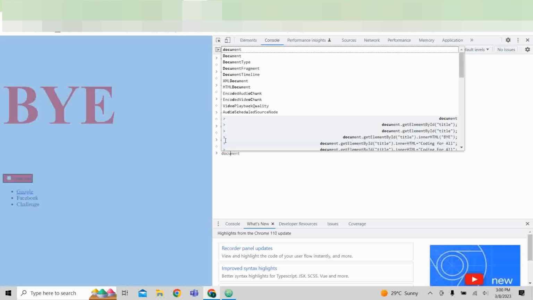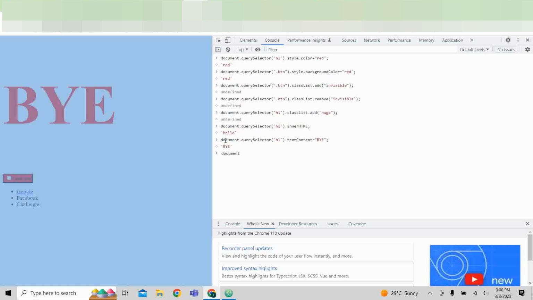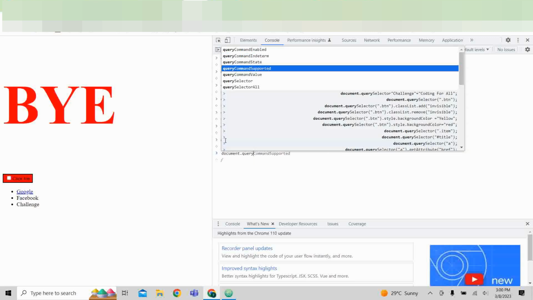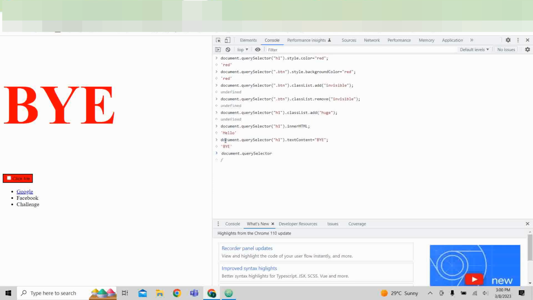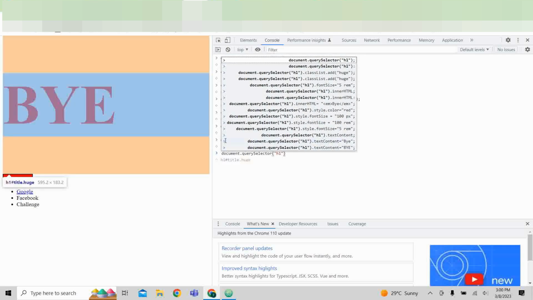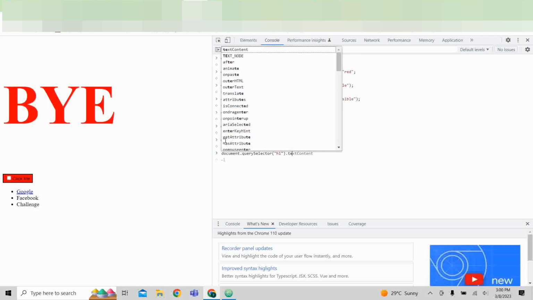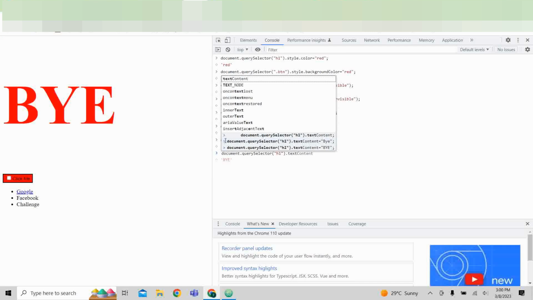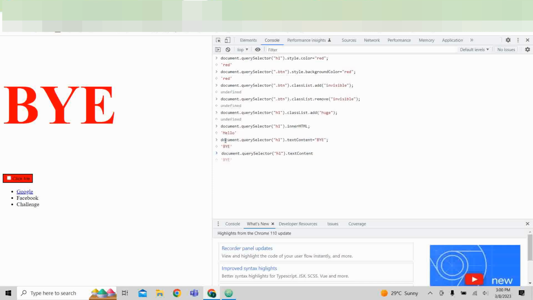I'll write document.querySelector h1 dot textContent. Here it is, and now it is appearing as bye. So play around with this and see what is new in it, and you'll get to know what I was trying to say here and what we actually mean.